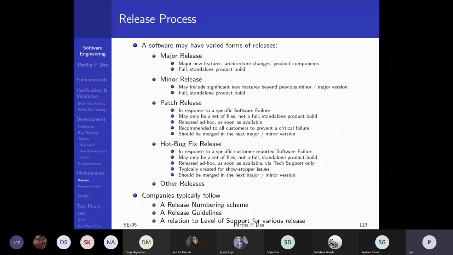So it goes to that specific customer, and obviously we'll do this kind of a release only when there is a showstopper. I mean, if the comment is just not looking good, you will not do a hot bug fix release for that. The customer says that this is doing a wrong logic, or this is crashing on such and such input configuration on this particular platform. You do a hot bug fix release. And typically both the patch release and the hot bug fix release should be merged in the next major or minor version, because those are the planned release.